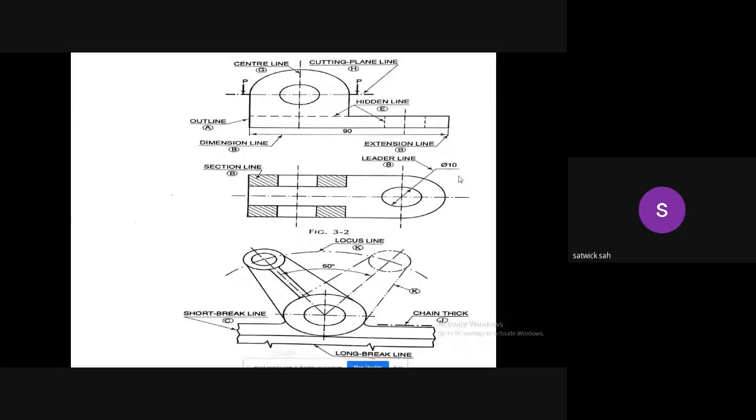Sir, R for radius and 5 for diameter. Yes, R for radius, 5 for diameter. Very good. R for radius, capital R, not small r. Capital R stands for radius, and this phi, whatever is written over here, phi stands for the diameter. So that is the way to give the dimension.